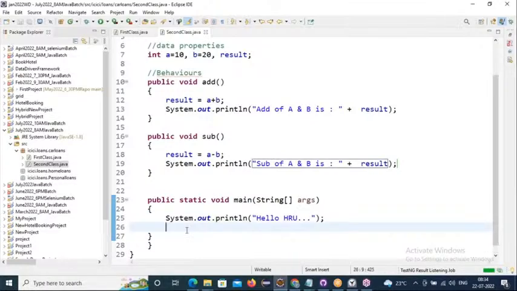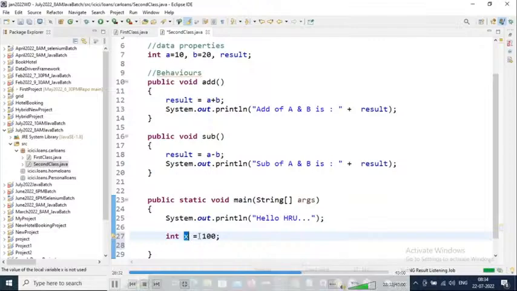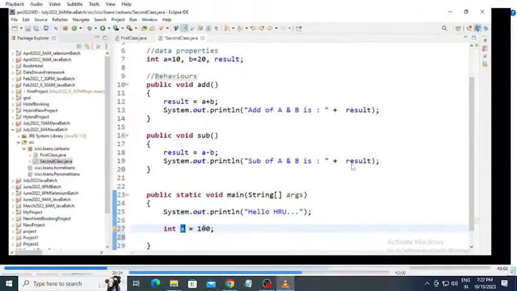Before creating the object, I would like to show something. Friends, in x equals 100, what is 100? 100 is an integer object, or integer value, whatever the terminology. Where am I storing this 100 integer object? Into the x variable. Where am I storing the integer object 100?